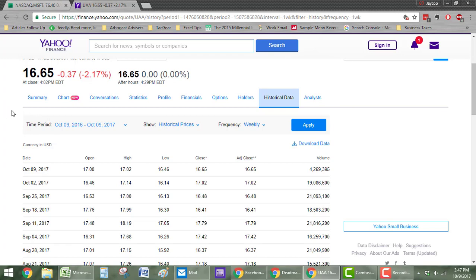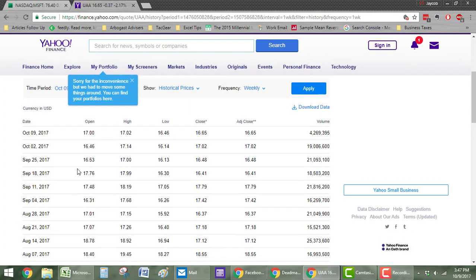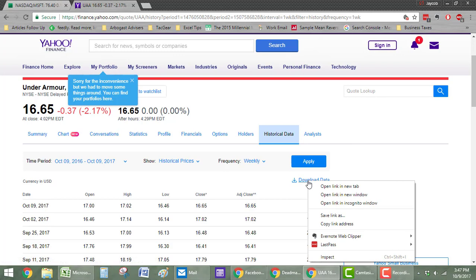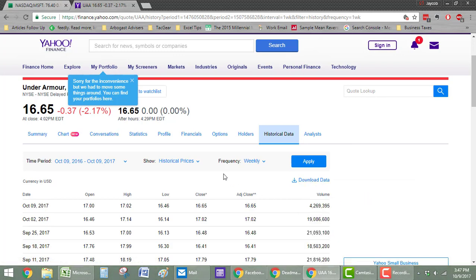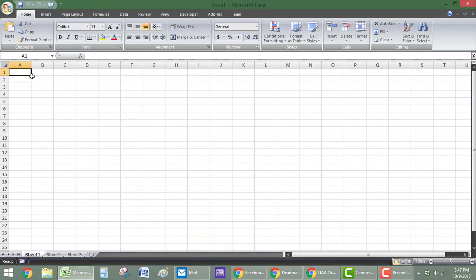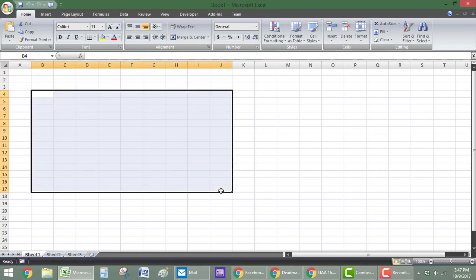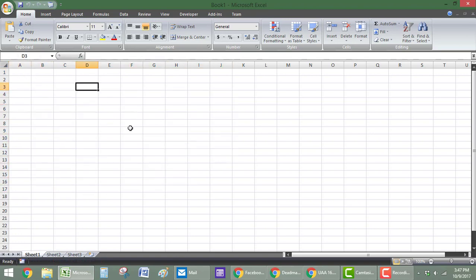All right, hey everybody. So in the last, I don't know, year and a half or so, Yahoo has completely changed their website and kind of messed up the way that you download historical data from their server. What used to happen is you could go to download data and copy the link address, and then import it directly into Excel, so that you can just automatically pull in data whenever you want.